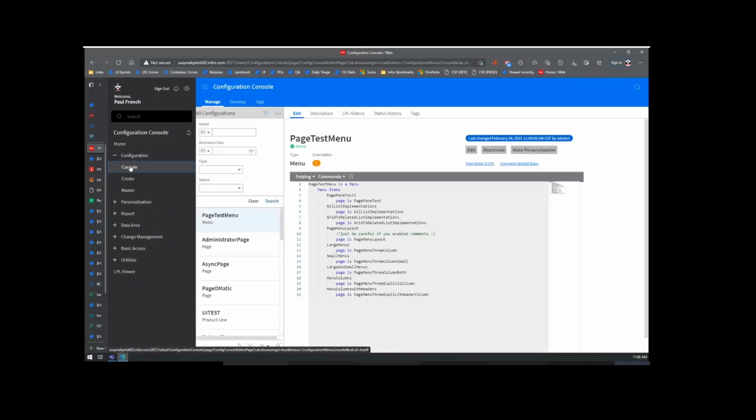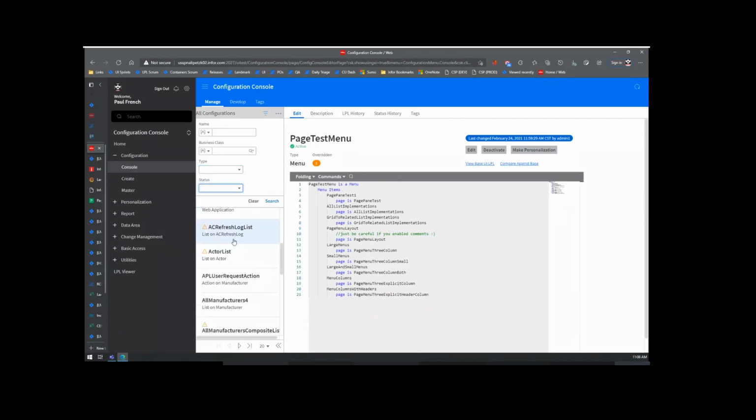The configuration console provides a way to search for your configurations. It's not that tree structure anymore. So if you want to look for stuff in a given business class or by name, you do a quick search, or you can search for any type. I want to find all of the lists or form or field configurations. You can do that, or anything active or inactive, whatever. And you can see the list down below.